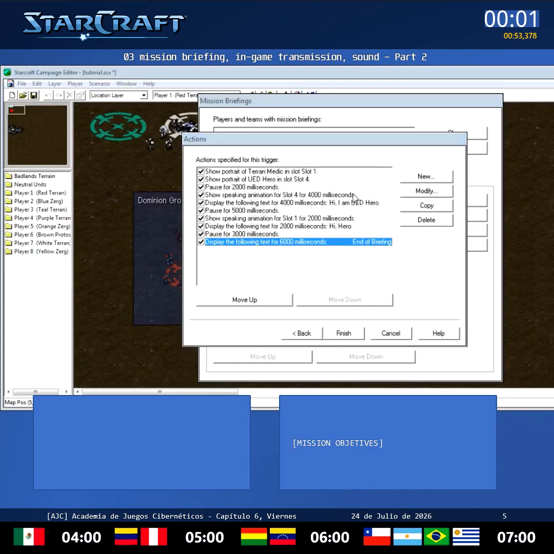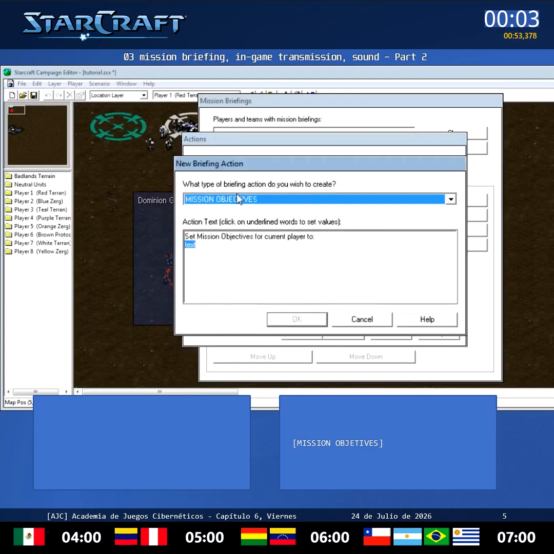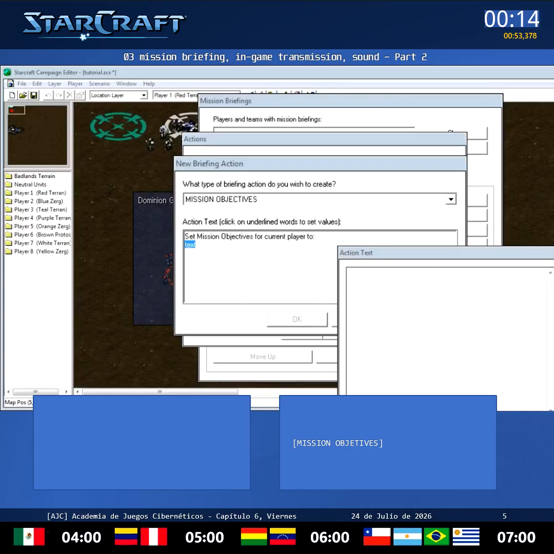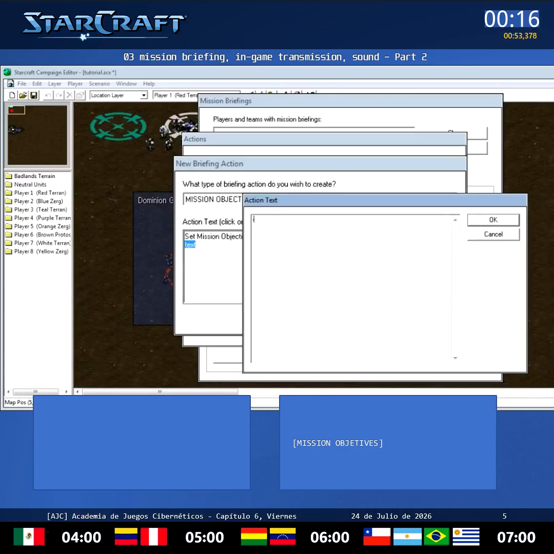Okay, and if you're wondering about the mission objectives, it's over here, and we can also put another text. It's going to show this box, and we can say, kill the Terran Dominion or whatever we put in, the UED hero must survive, stuff like that.